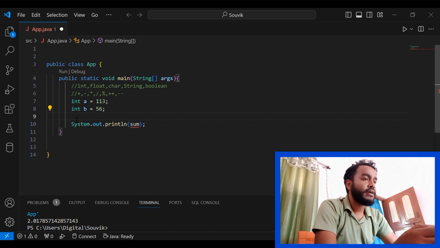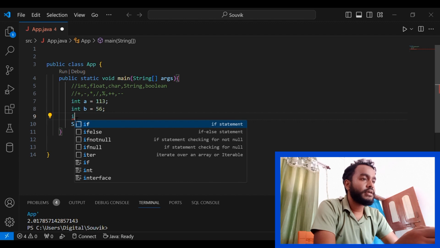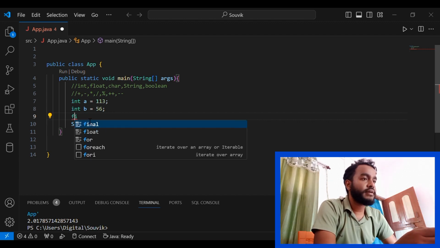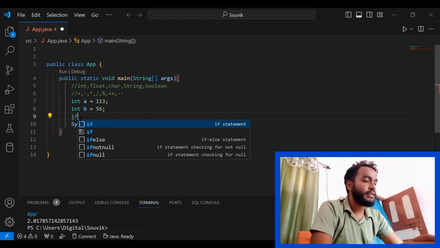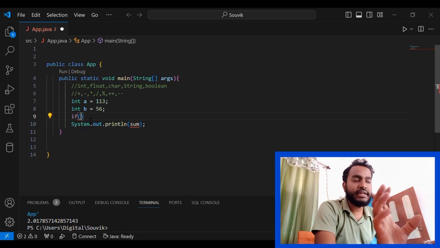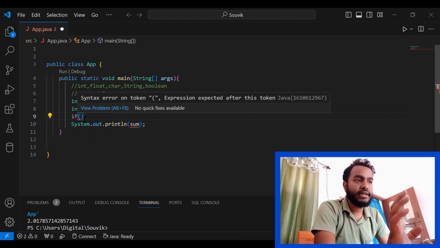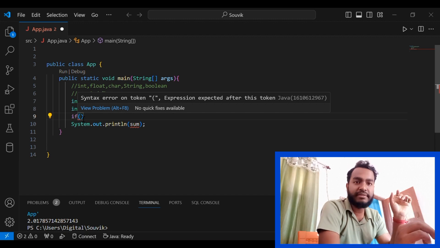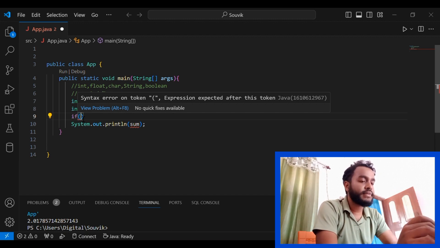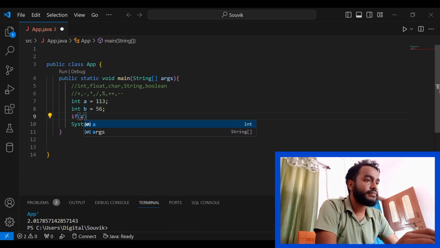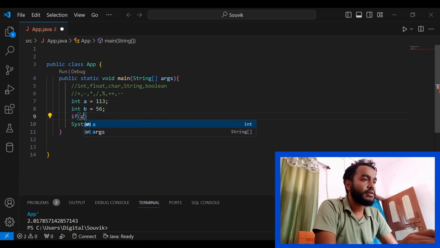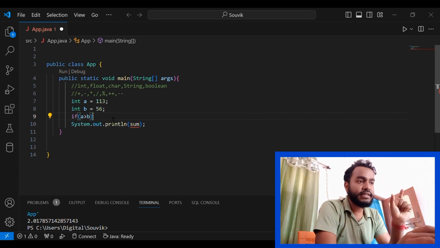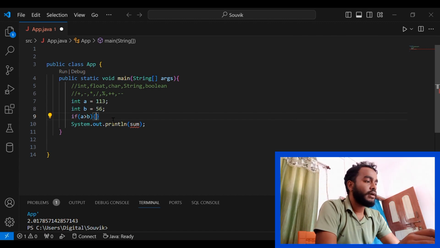At first you have to write if, then in single brackets you have to write the condition. In the brackets you cannot write anything other than the condition, since it is a conditional statement. I am writing here if a greater than b, then you have to print something. One if condition, then in brackets, then curly braces. This is the actual syntax to write the if else condition.